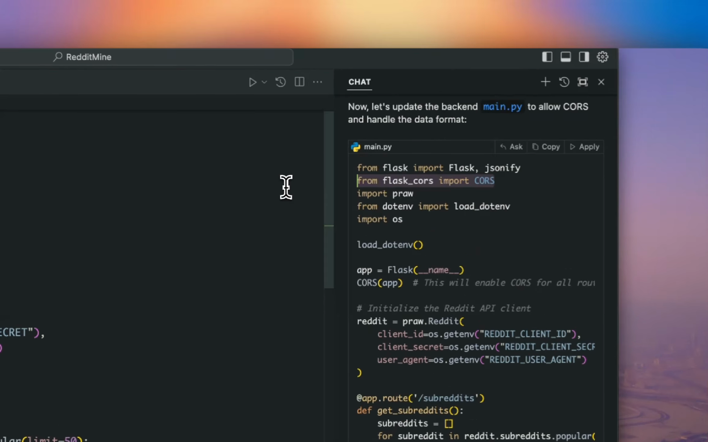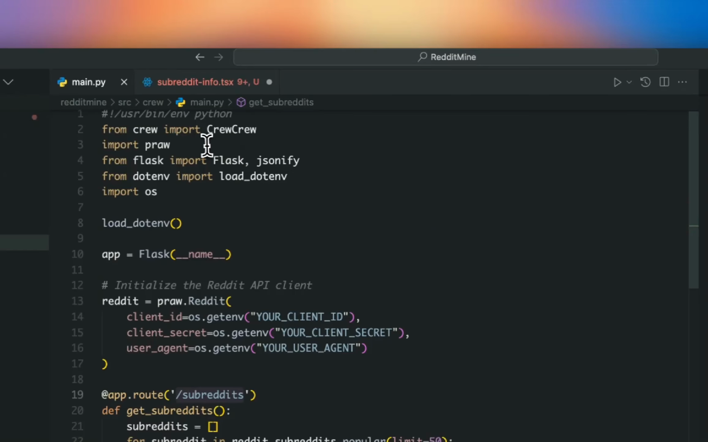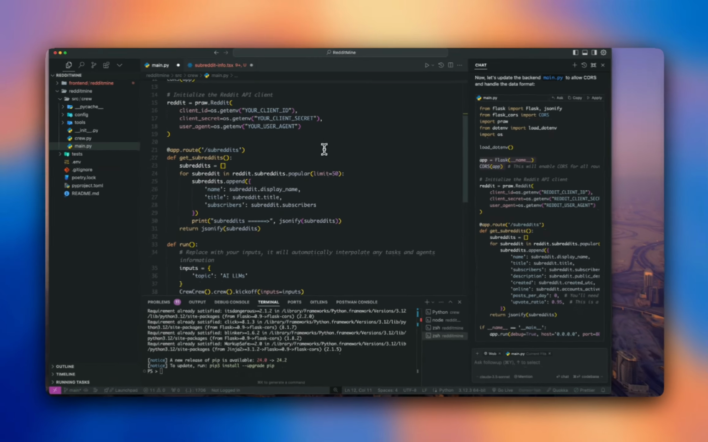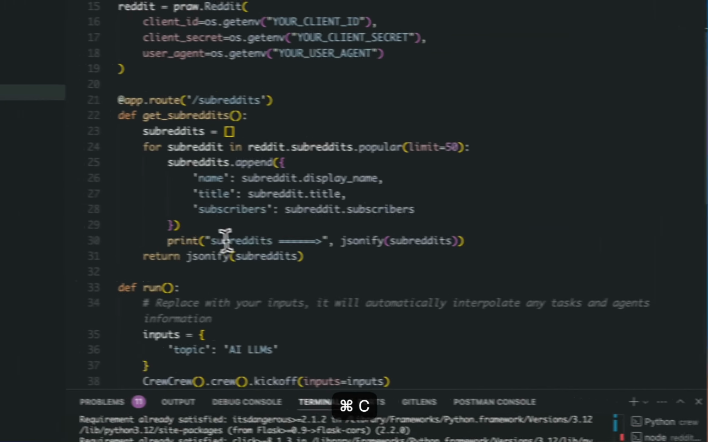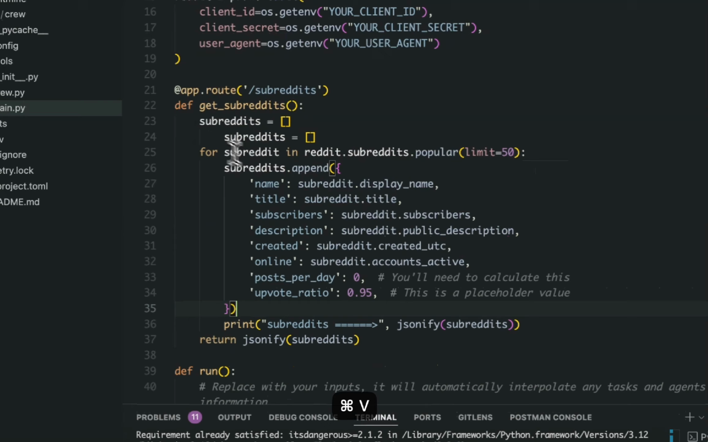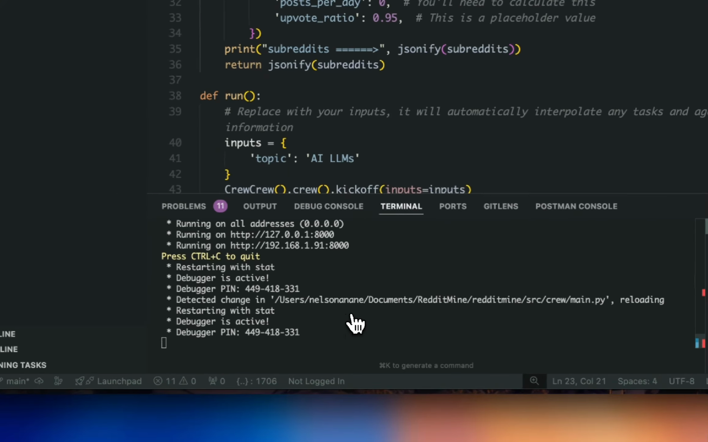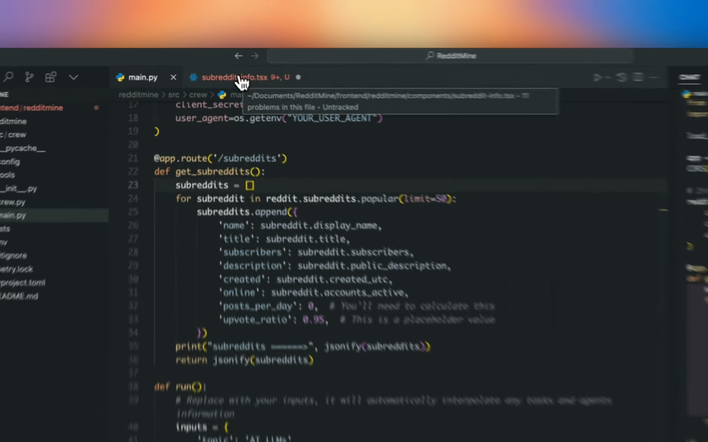Okay, I'm gonna copy this, right there, copy this, right here, copy this. Replace this with that. Let's save that. Everything seems to have saved properly.